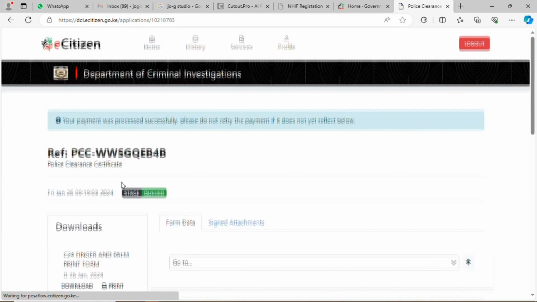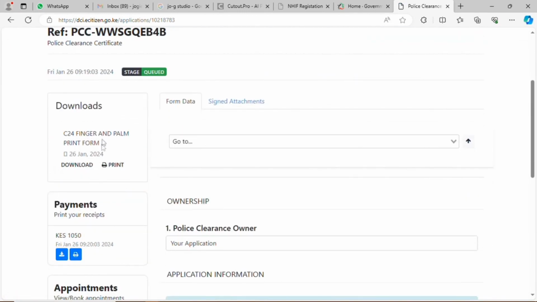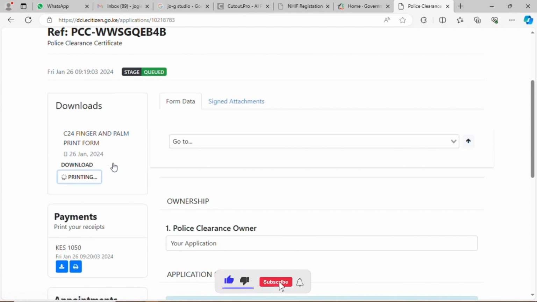It will take me to the final stage, where it has generated the C24 form that you need to print on both sides. I want to print directly.